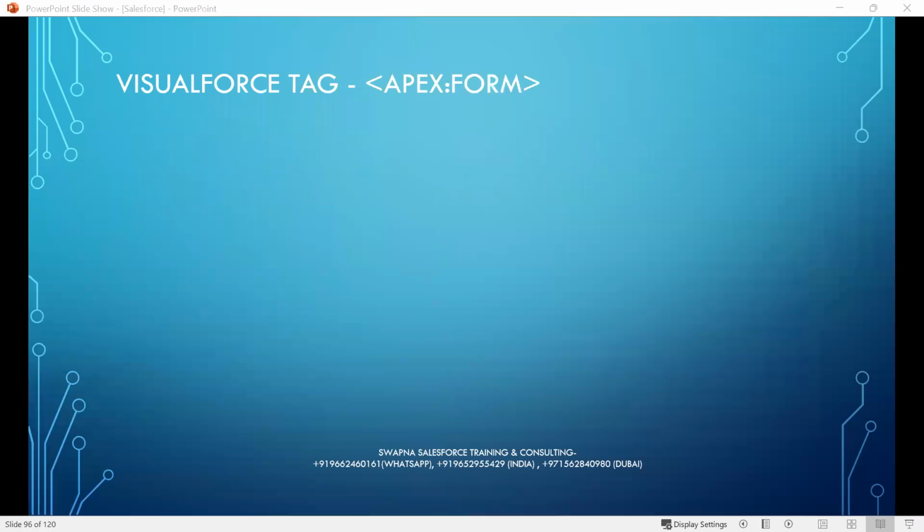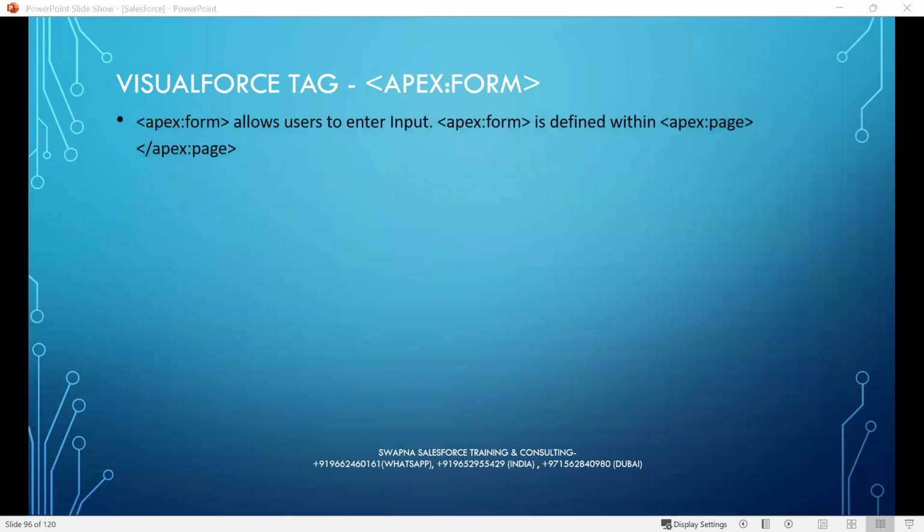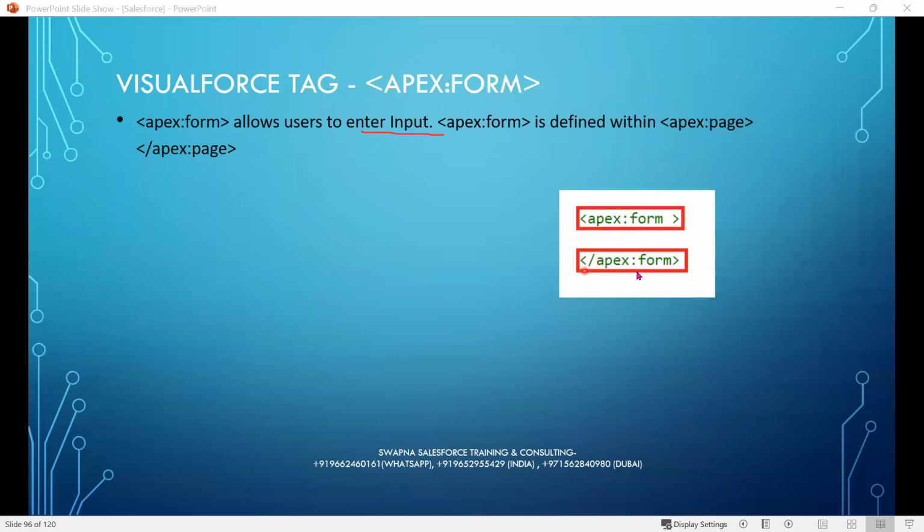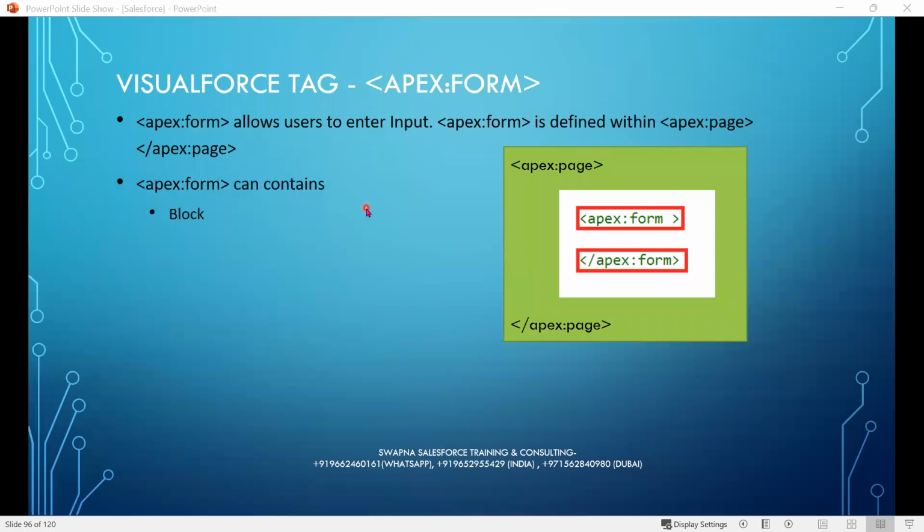The next Visualforce tag is apex form. Apex form allows the user to enter input. Apex form has an open apex form and a closing apex form, and it is defined within the apex page. Within the apex form, we can write a block. Block is used to divide the page. Button is used to create save, cancel, and submit buttons. Link is used to display a page link or website link. Paragraph is used to display text.